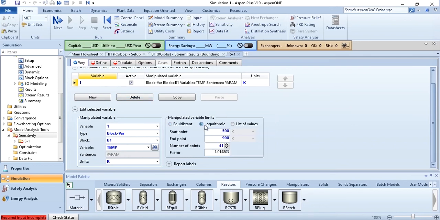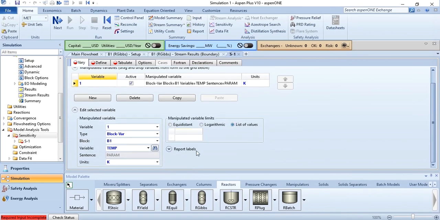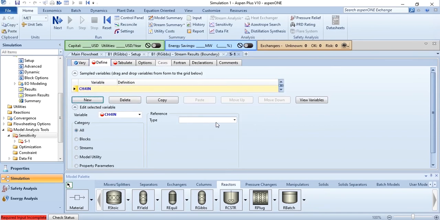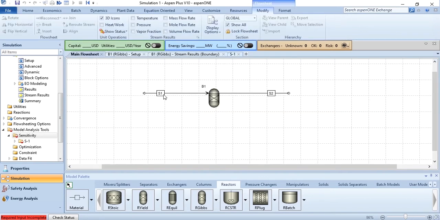This value can be logarithmic. You can see for this you have to define the number of points over here, or you can define the list of values directly over here. But in this case, the easiest way is to define equidistant. Then in define, click on this new, and you have to define the variable name. So that is CH4 in. What is this? This is the stream value, the inlet stream value, which is this one, this S1.